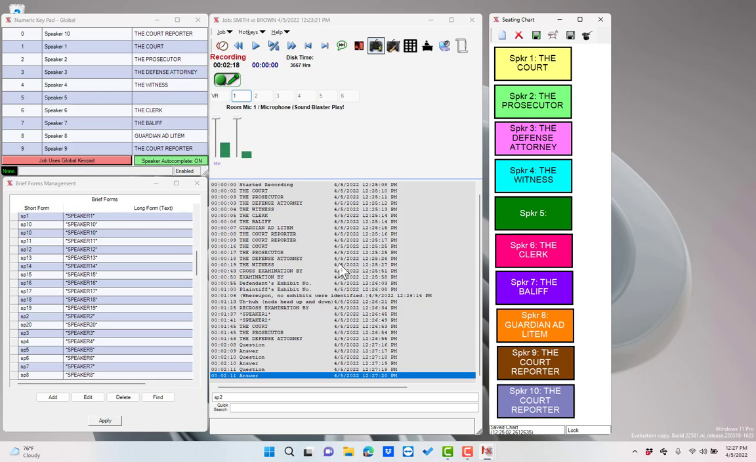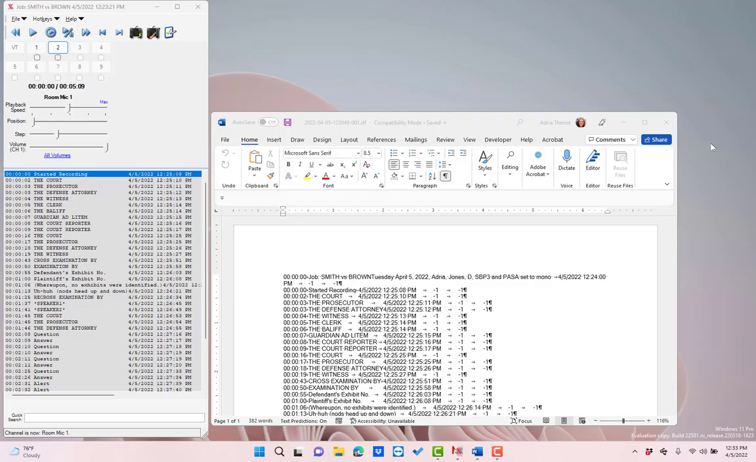You can also mark using F11. F11 marks question. F12 marks answer.